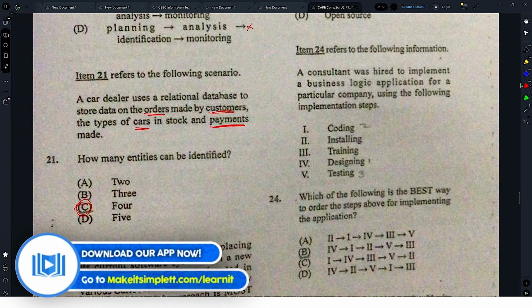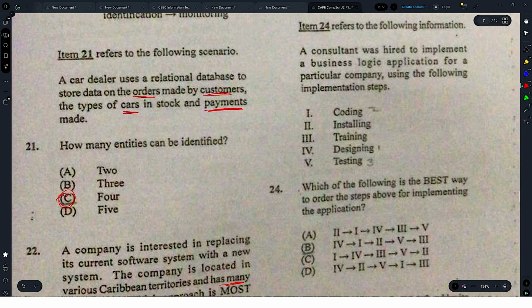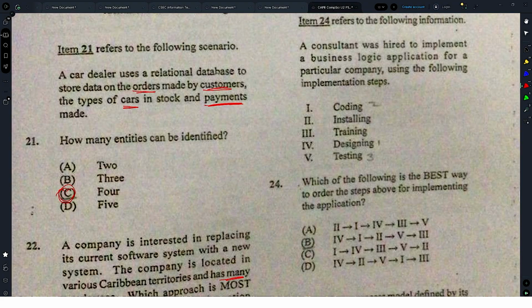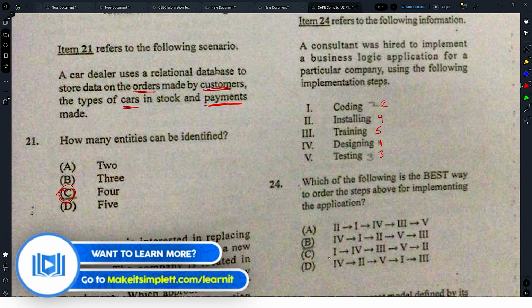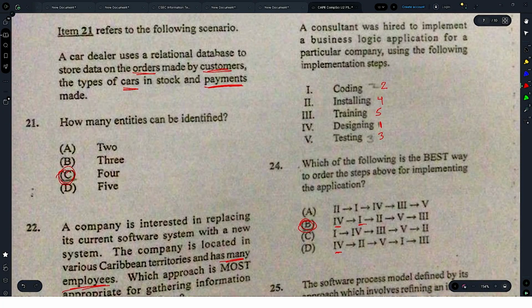24. A consultant was hired to implement a business logic application for a particular company using the following implementation steps. Which of the following is the best order of steps for implementing the application? Alright. So usually you should design first, so this will definitely be one that is correct. After you design, you can't train, you can't install, you can't test, you should code it. Then after you code it, you should test it. After you test it, you should install it. And then you should train the people. Yep. So that means 4 should be first, which will be these two here. After 4, yeah, you're good there. B is the answer.